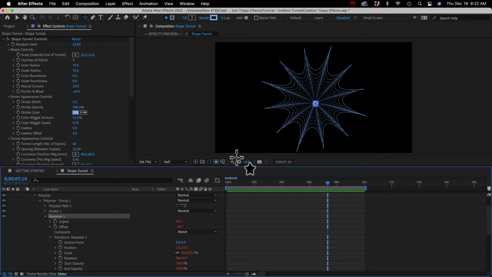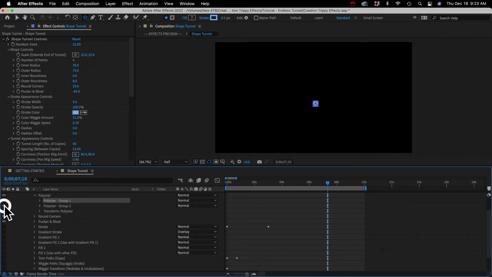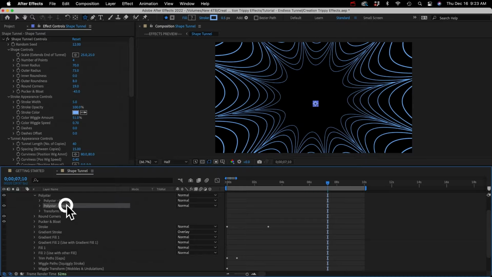So I've made 2 groups and they're in sync with each other so that this group fills in the gaps in this group. You can see I'll hide this one and unhide this one, and you can see it starts right where the other one ended.